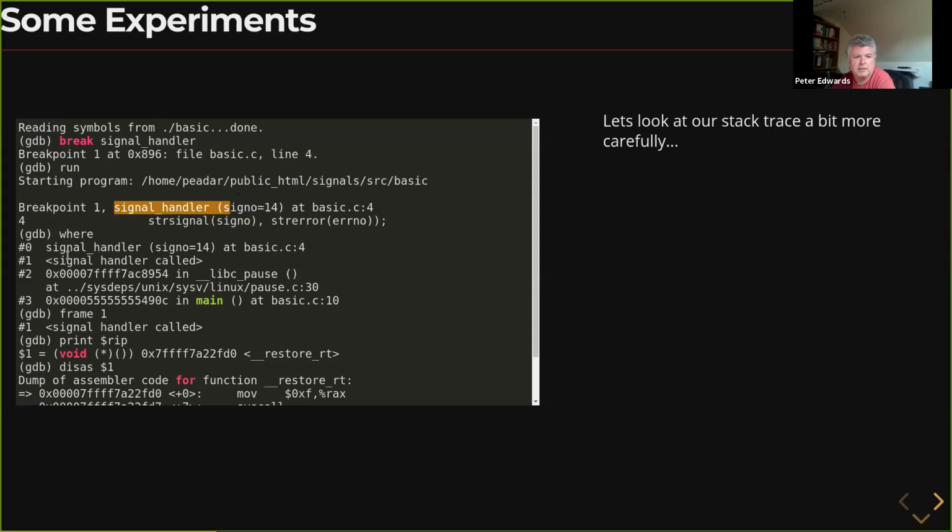And if we look at the stack in this case, it gets quite interesting. So we see our signal handler was called here, right? We can see the call into pause, which we had in our code. It comes out as libc pause just because of the way the debug symbols work. And we can see main here, right? So this is mostly a normal stack trace.